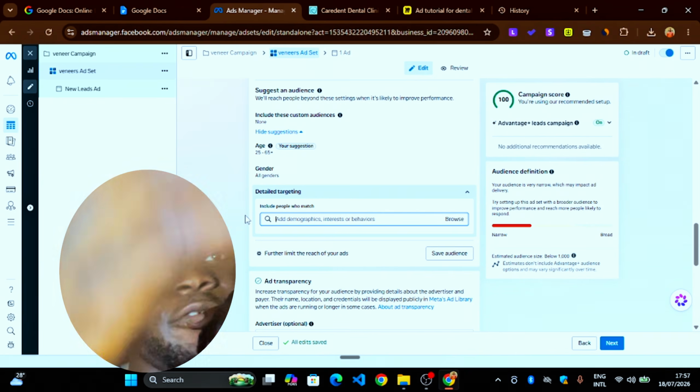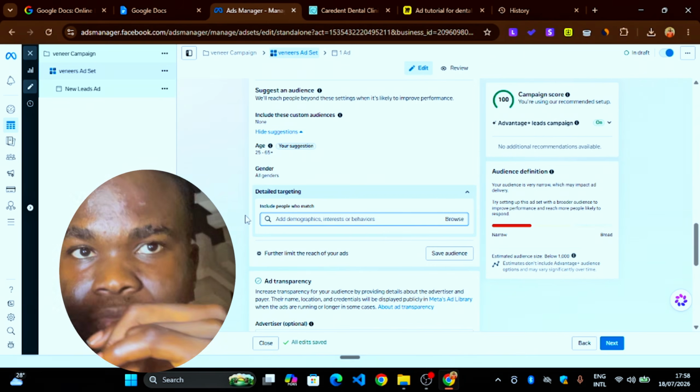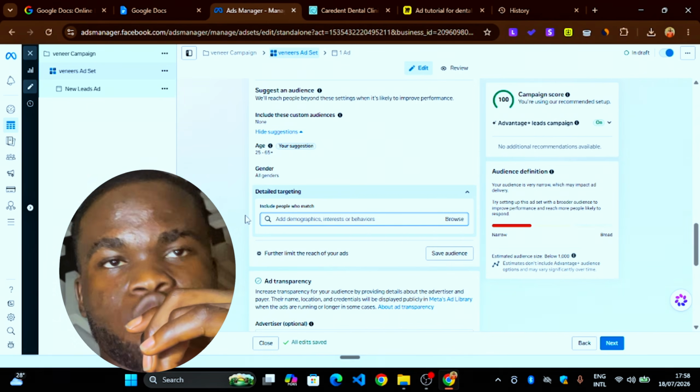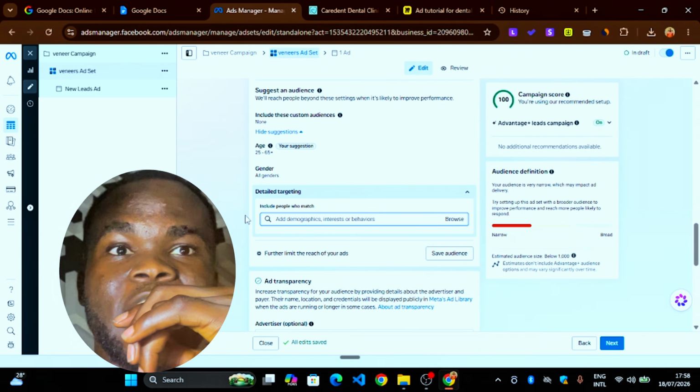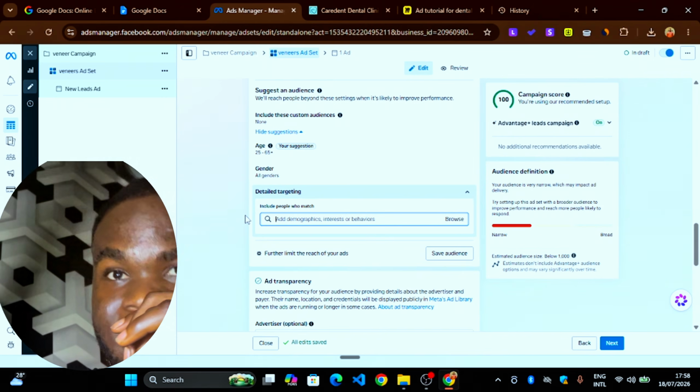It doesn't even get positive results, because we start to limit what Meta AI can do. Meta AI is so sophisticated that it will find the people that will come to your clinic and buy your services. That's why it is so advanced.